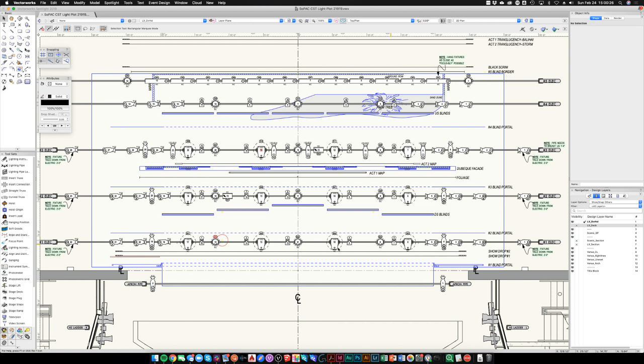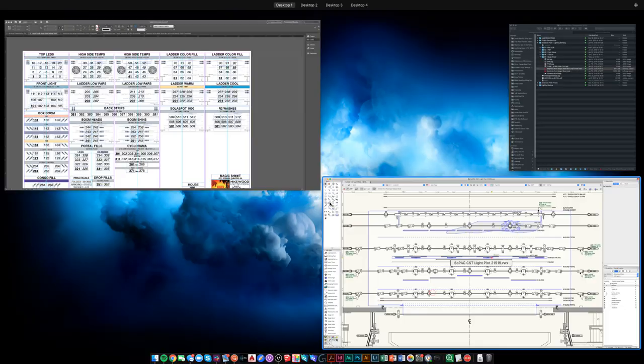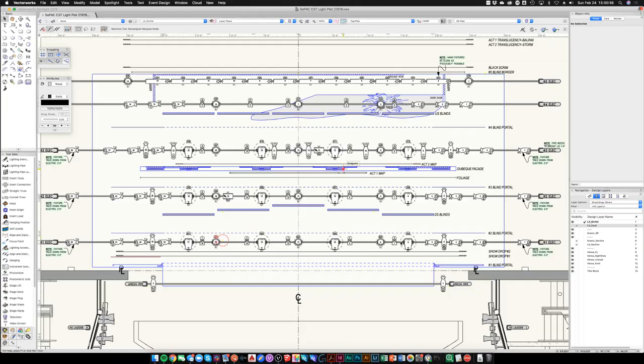So in these, in my top system, let me back up for a second. So in the R2s, I have them in several different systems. I have a top system of R2s, which will be a top wash system, and then I also have them on my ladders.